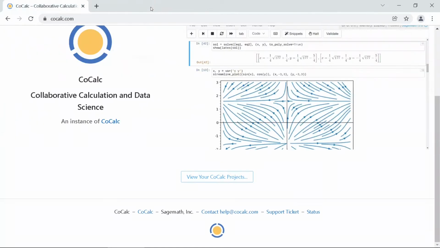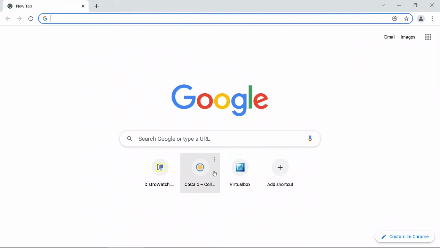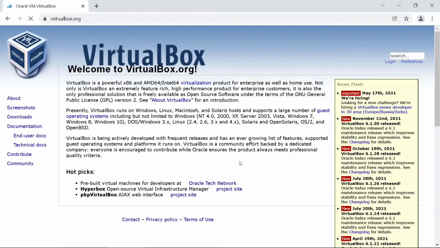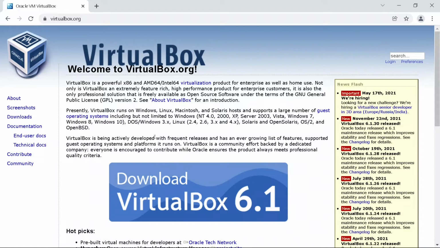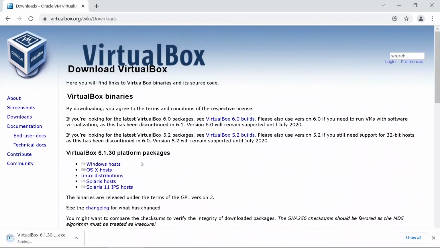The second one that I will discuss is using VirtualBox. So basically this is a program which can virtualize a Linux terminal inside Windows, so you don't have to mess up any of your programs. All you have to do is go to virtualbox.org, download here, press it, go to Windows hosts, install, and it is installing right now. Okay, I've already installed it, so I'll cancel it.